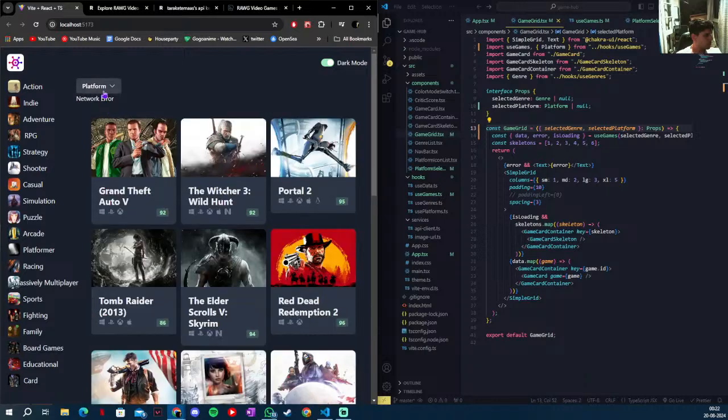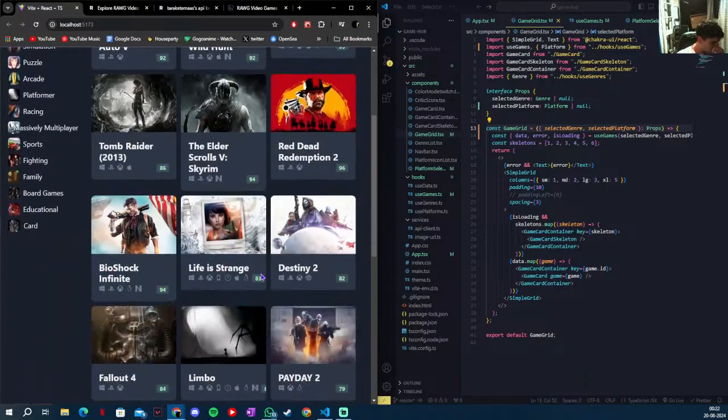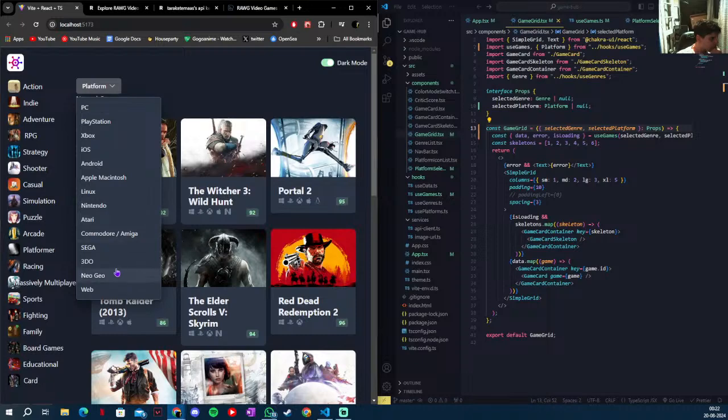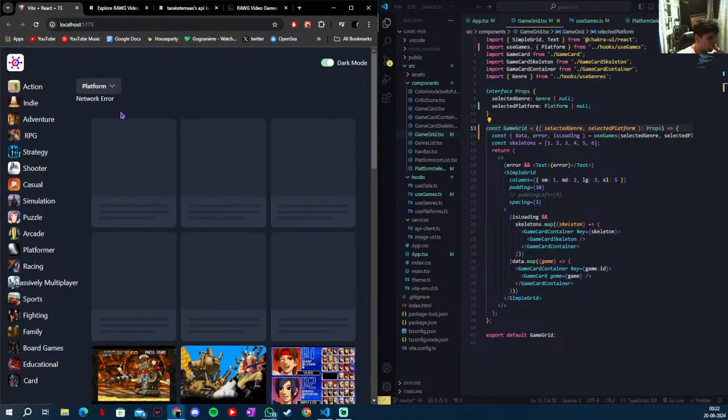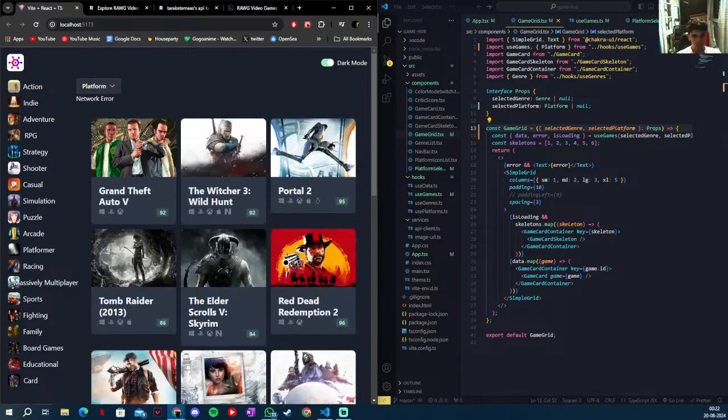Let's change the platform to Xbox. Okay, we get a different set of games, but it's not clear what platform is selected. So we should render this label dynamically. So back to the app component, we should pass the selected platform to the platform selector component.